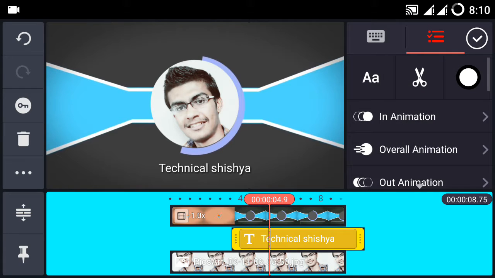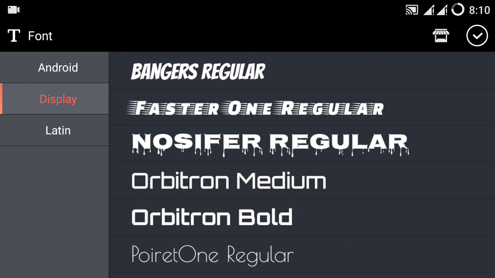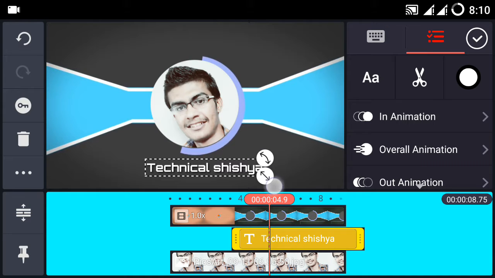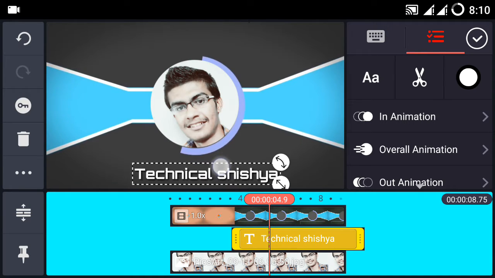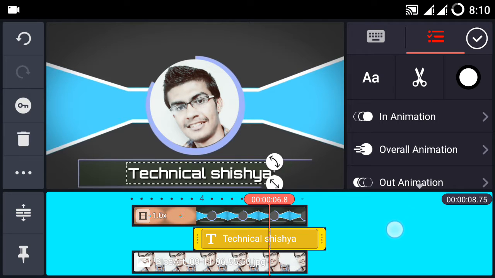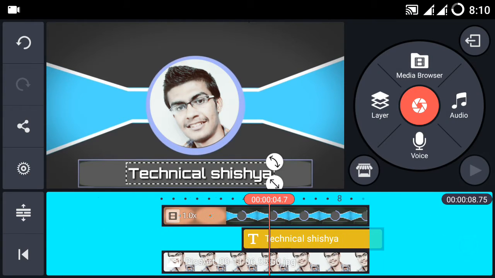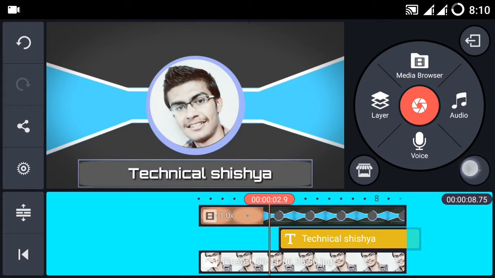So let me select another text style which is in display, and Orbitron. Okay, let's make it larger. Okay, I think it looks fine now. And then check it out again.